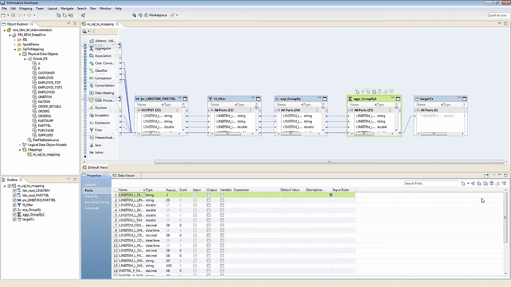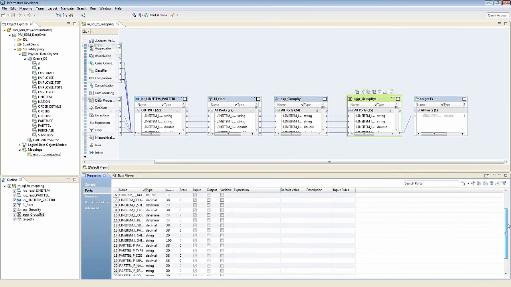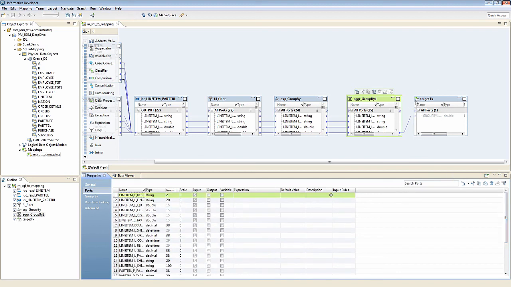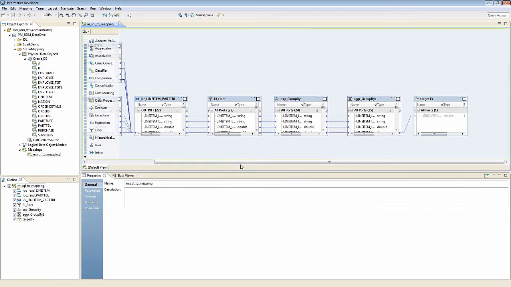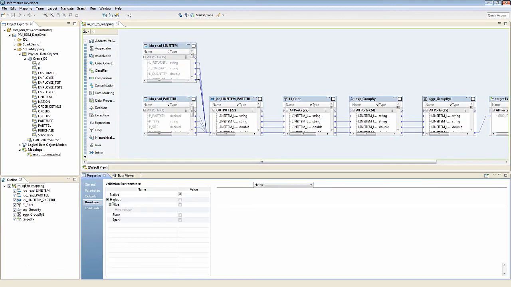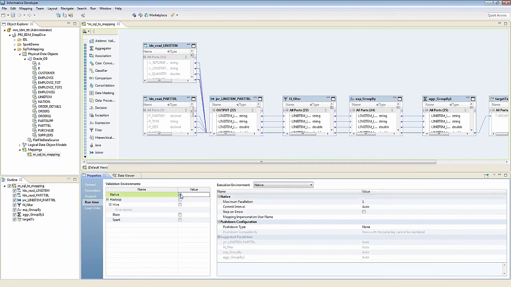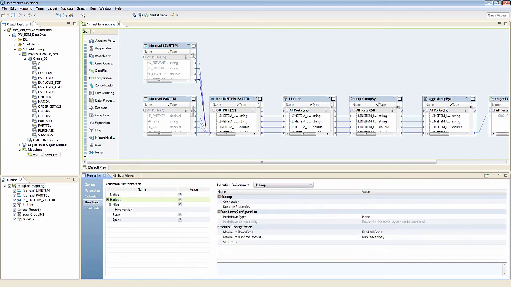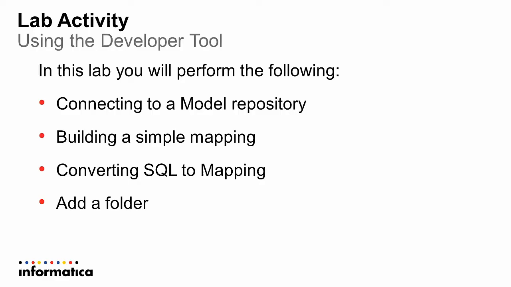I can look at my ports. Quick scroll down here. You can see that we're doing an aggregation, and I can write this out to a flat file or to an HDFS file, or I can write this out to a Hive table. I can also set up my validation environments where I'll select native, the Hadoop connections, and I can set up a Hadoop connection if I'm going to use this mapping to run on the Hadoop cluster.